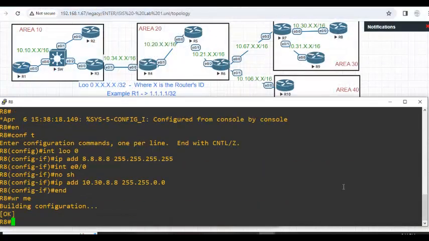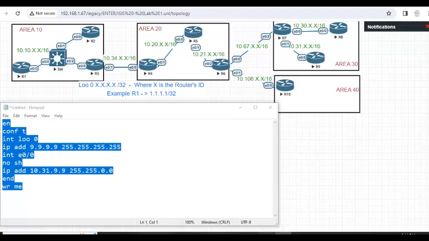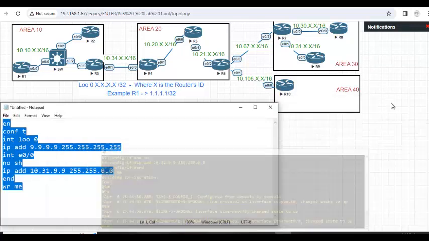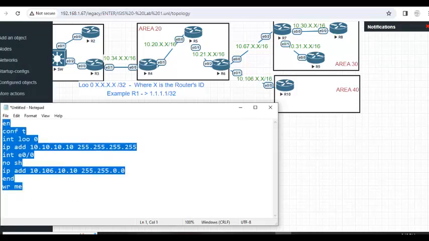And now router 9, same 10. Okay, router 9 is 31, 10.31.9.9. And then router 10, 10.106.10.10. Done.